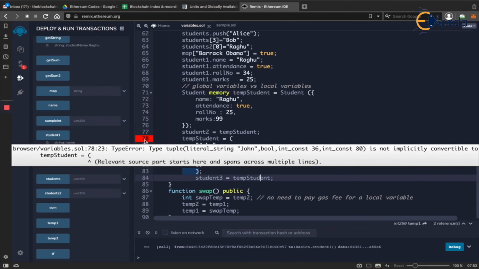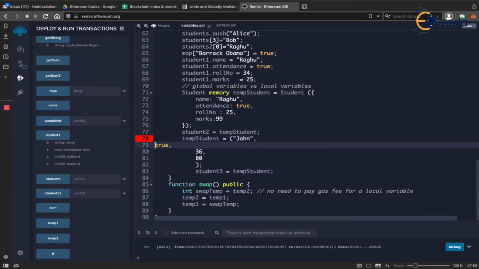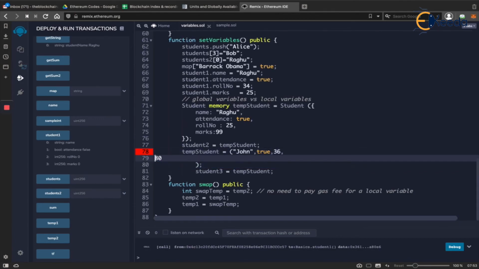Let's look at the difference and the error that is showing here, right? Relevant source paths here and span across multiple lines. That's right. So okay, let's remove these spaces. Probably it works only with the flower brackets.